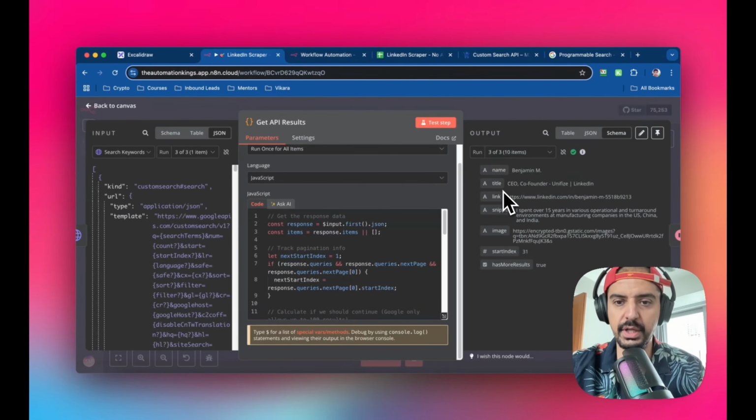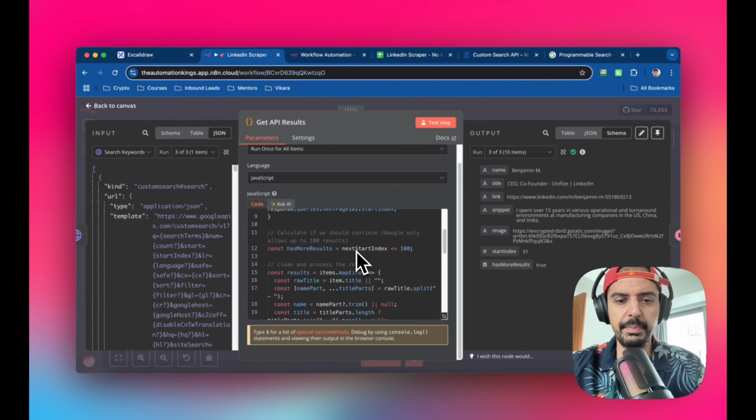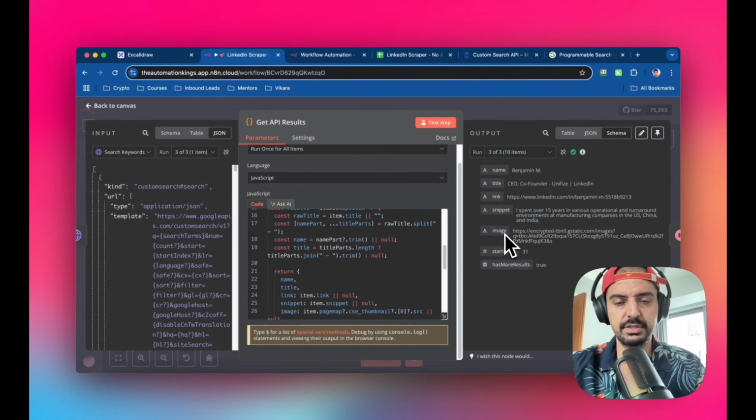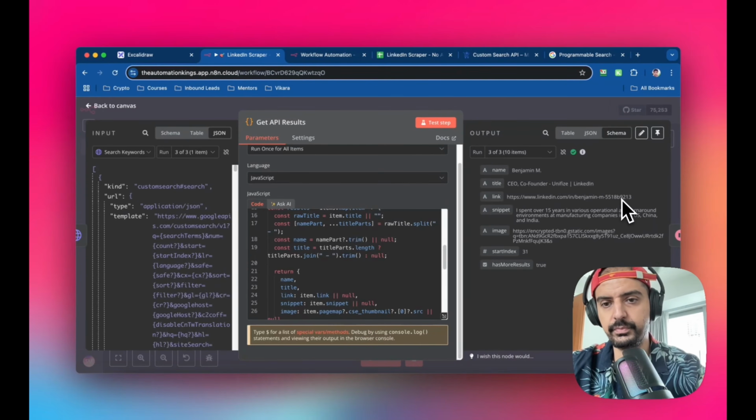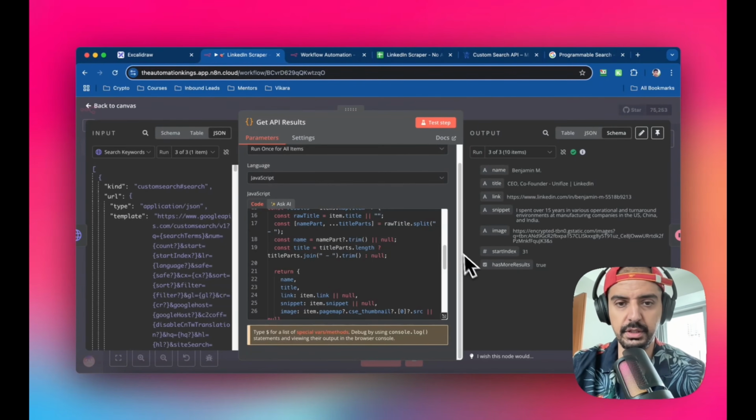So we've got name, title, link, and snippet, which I believe is what Google calls it. Then we're assigning them as variables: the name as name, title, and link, which is the URL inside LinkedIn. And you've got the image, which should be their profile picture if they have one. You've got a start index and you've got the results, which is what we set up earlier, okay?